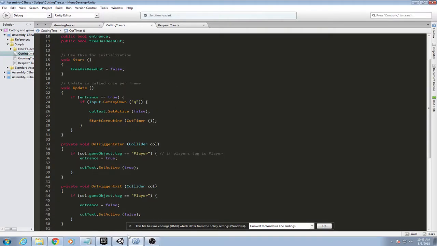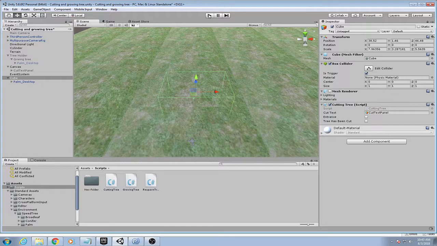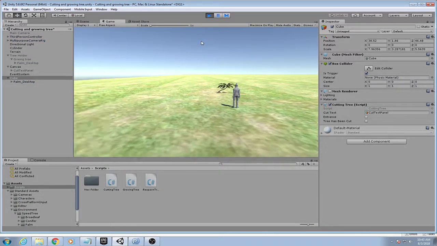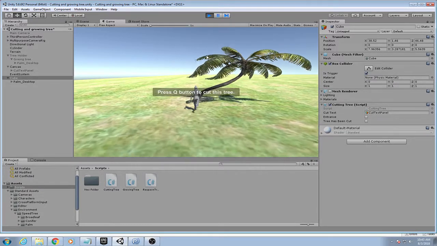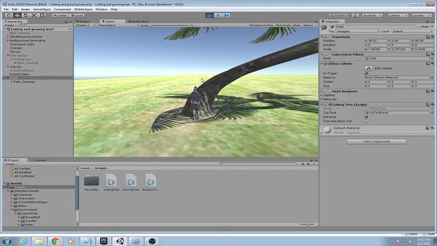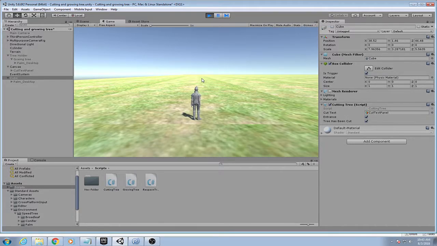Save it again, go back to Unity Engine, wait for it to load. Alright, press play. Go to the tree, press Q, and in 3 seconds it should cut the tree. Now here it says tree has been cut. That's what we need. We need to tell our script that the tree has been cut.